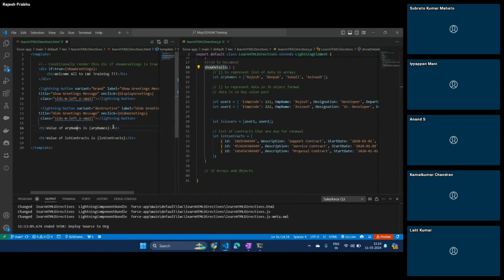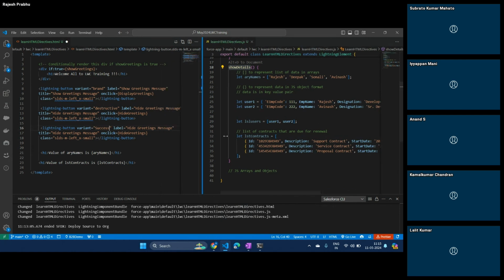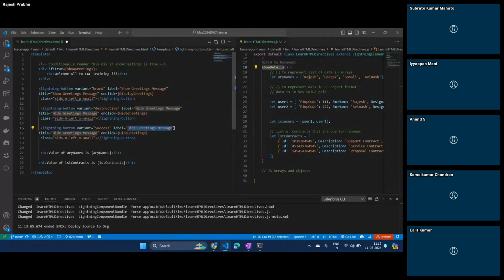Let's have another button. Let's make it as success. No title is needed for me. On click of this button, show details, I want to call this method. Perfect, right? That will ensure the values are there. Super. Let me just right click and deploy this. All right, now let's refresh this.